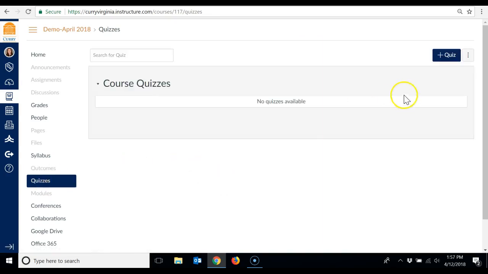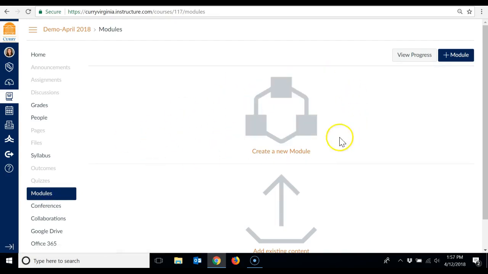The quiz feature allows you to hit the plus quiz button to add quizzes and or exams for your classes. If you already have quizzes or exams built in Colab, they will come over seamlessly into Canvas. The modules page is what our home page is currently set to, and so this should look familiar as to when we're set on home.